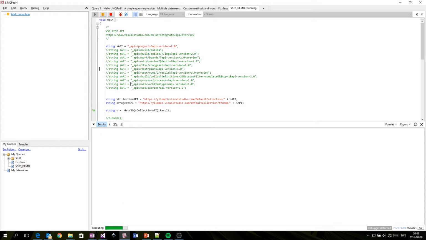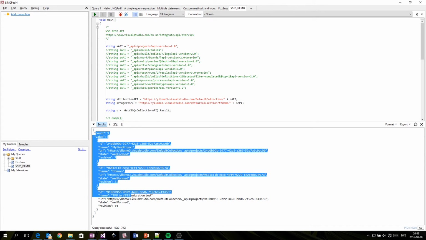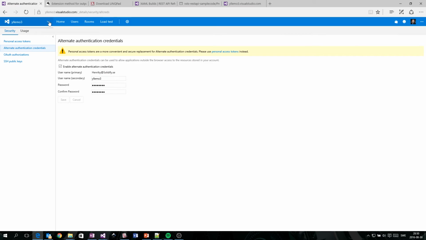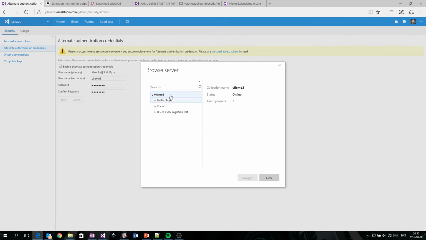So I just press play, and I receive a JSON count of 3, and now I can see the values of the various types of projects I have. You see projects, and we see one project called my first project. We have TF demo, and we have TFS to VSTS migration test. So going back to this, we should have the same type of structure here. I just go to browse all and see that we have 3 over here.